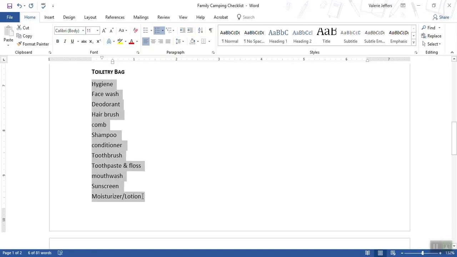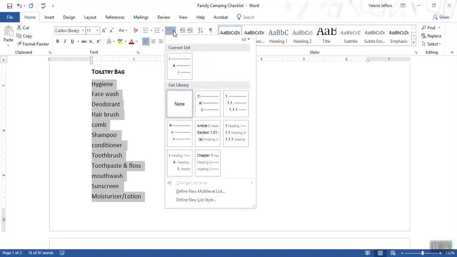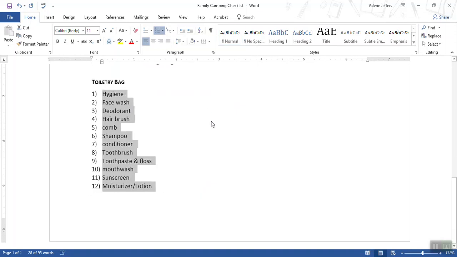Highlight the list. We're going to arrow down and pick from the multi-level list. We're going to pick this one here. And we do have a listing. In order to make it multi-level, you'll have to click and use your tab key. So we're going to tab once to get our second level of our multi-level list. Okay. Go down to the next item, and we're going to click on our tab key again.